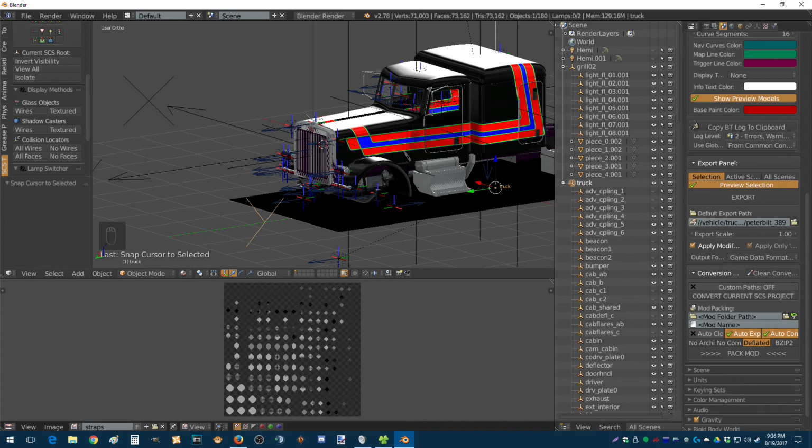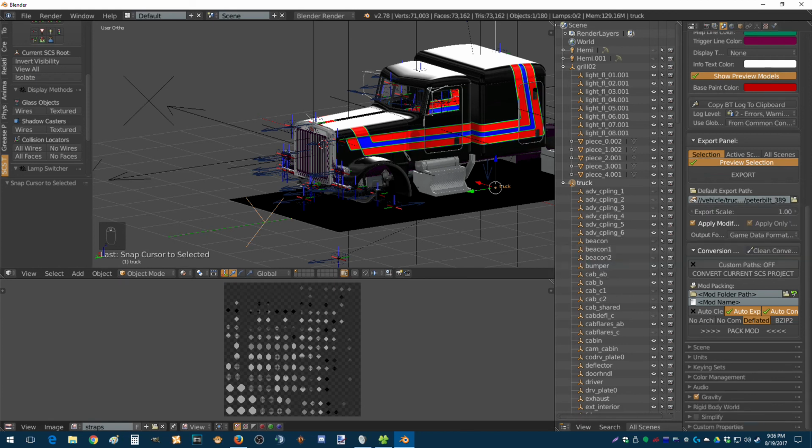But you just want to make sure that you have the right export path here. And then you just hit your clean convert and convert current. And then that's going to put everything in that RSRC folder. And you can pick it up and add it to your mod. And you're off to the races. And then you're trying to figure out the log and what you screwed up.